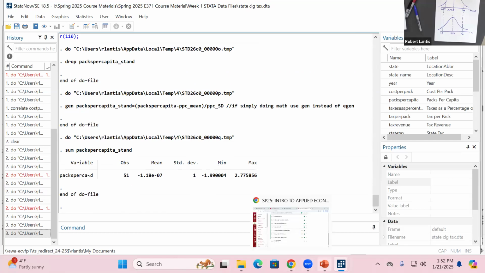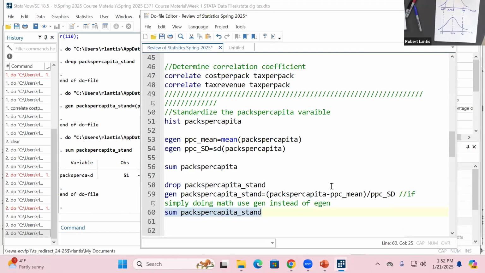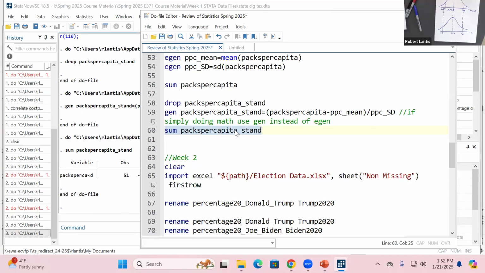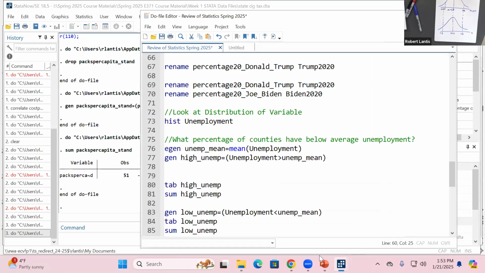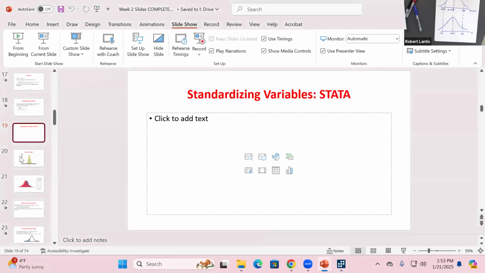Any questions on anything there? I see a hand over there. No. Okay. So this is how we would standardize variables in Stata. Any questions on that before we keep moving here? All right. I think that should cover it for us.